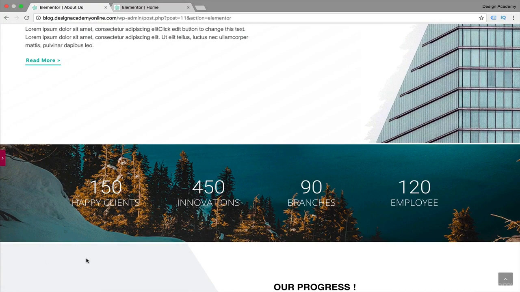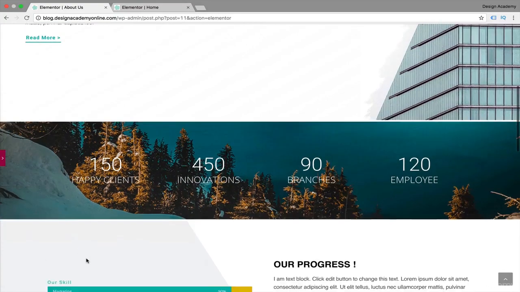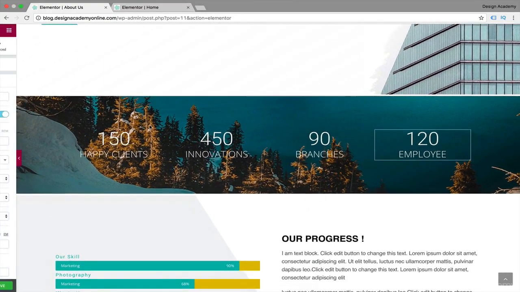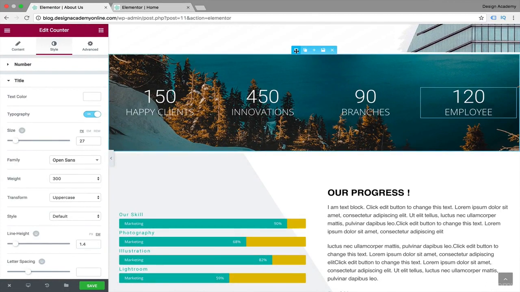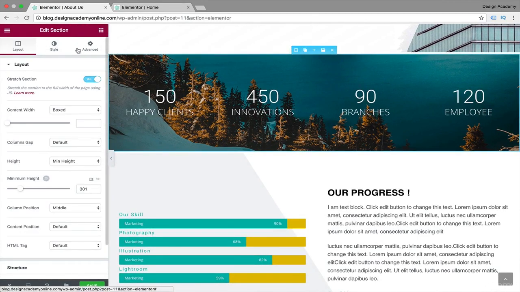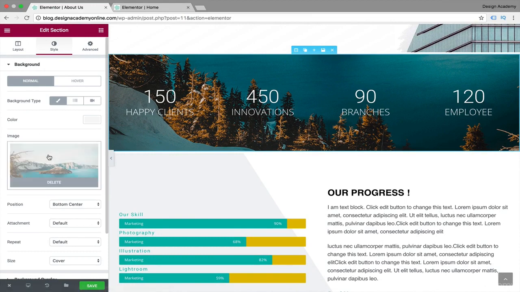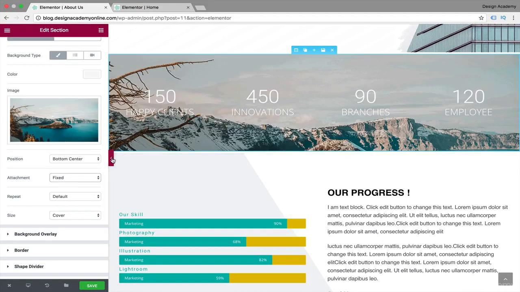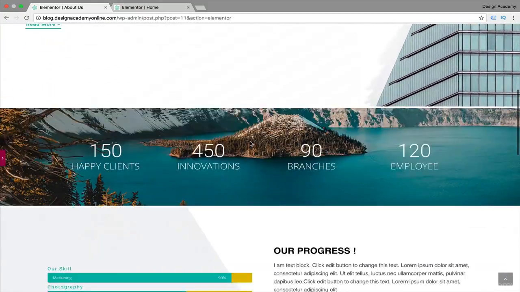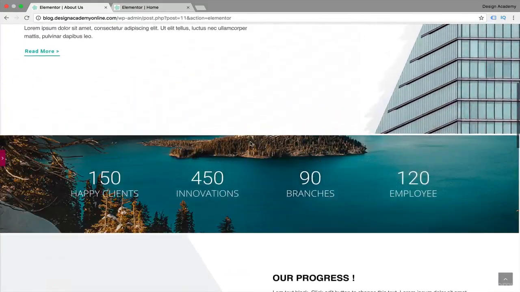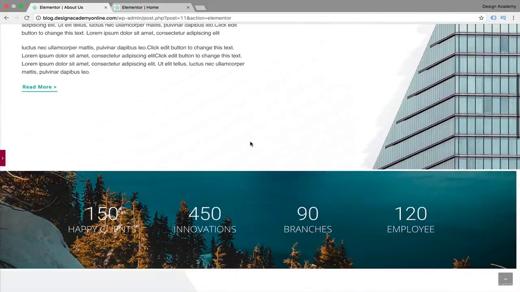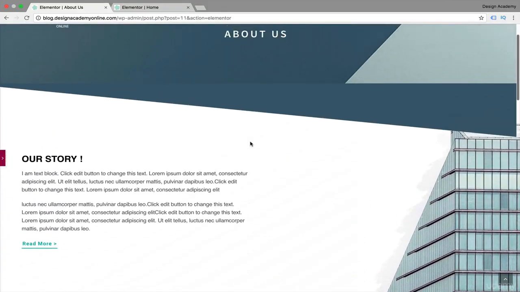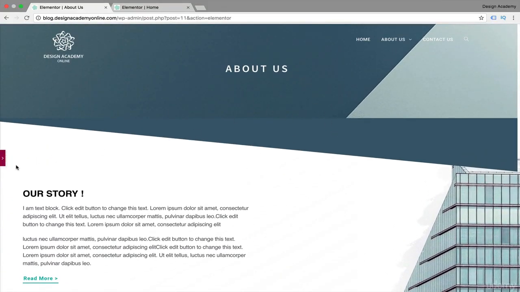Now this is how it looks like, and we can add some parallax effect to see how it's gonna look like. Let's make it fixed instead of default. Now it looks really nice, as you can see. Amazing.